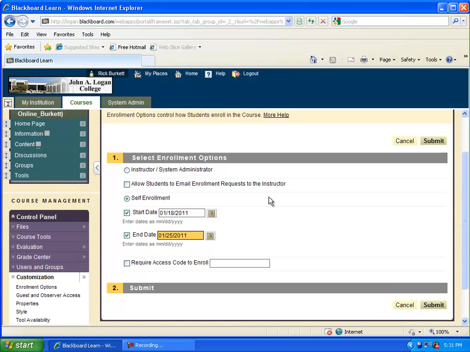Now, how this is going to appear in the course catalog is your course is going to be listed, but there's going to be no chevron there, which would allow the students to pull down and select enrollment in your course. So your course will be in the catalog, but they will not be able to get into it except for during these dates. So this is a different option than using course duration to set the availability of your course.